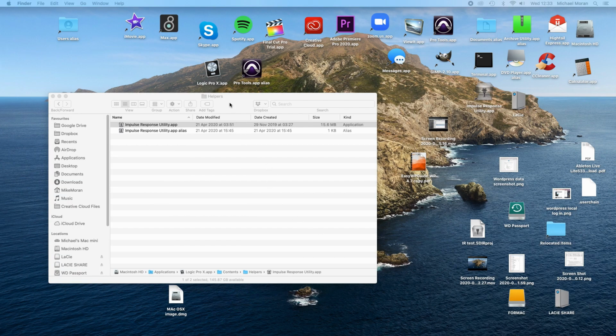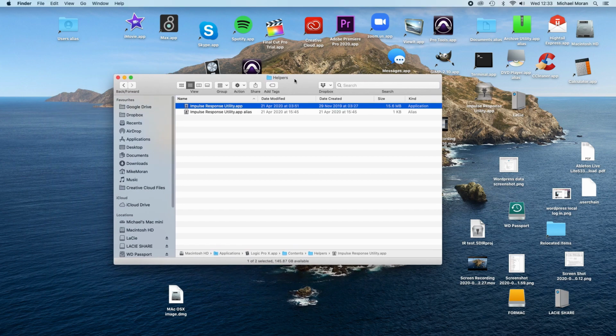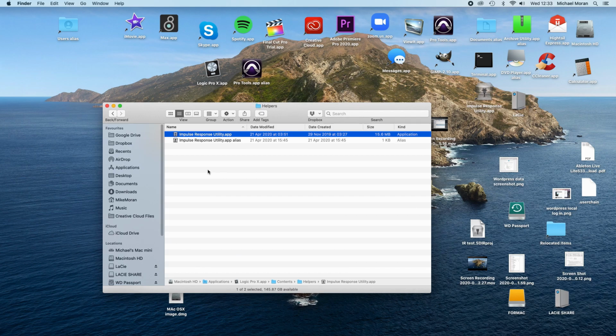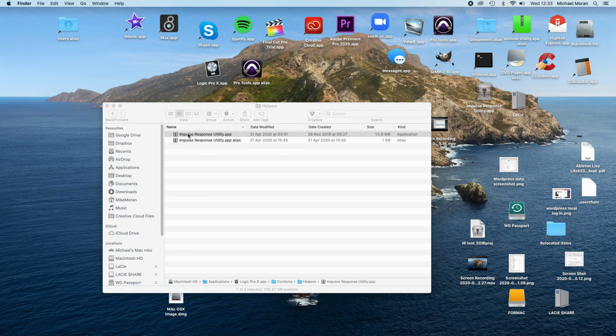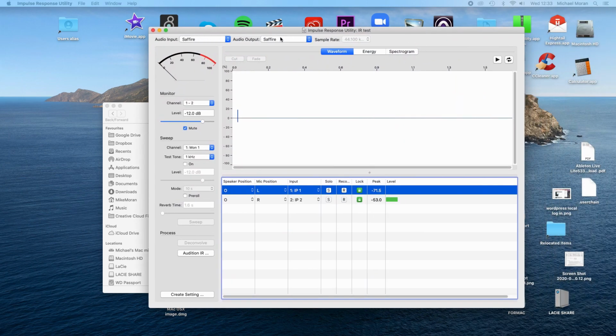So if I want to open the impulse response utility as a standalone, I can find it in Applications, Logic Pro, within its package contents, the folder called helpers, and there is the app. So I've created an alias which is on my desktop, but if I double click on it, then the app opens up.